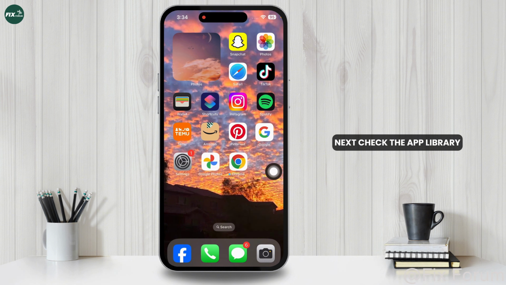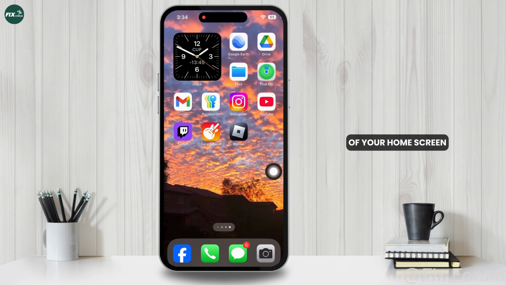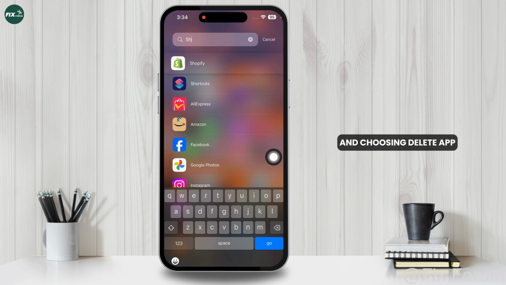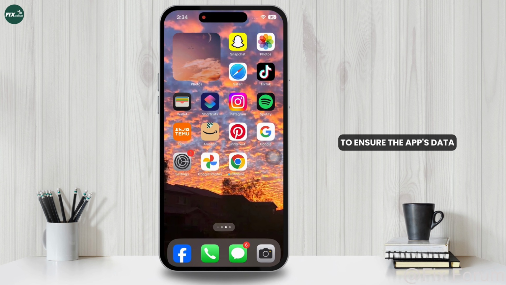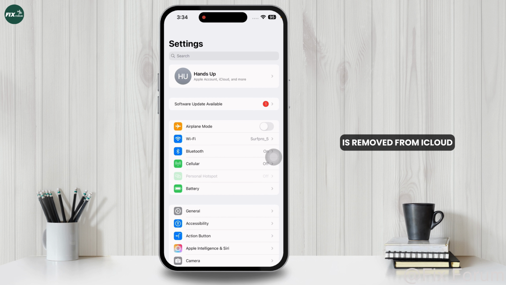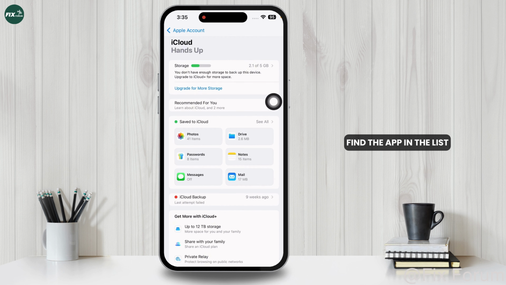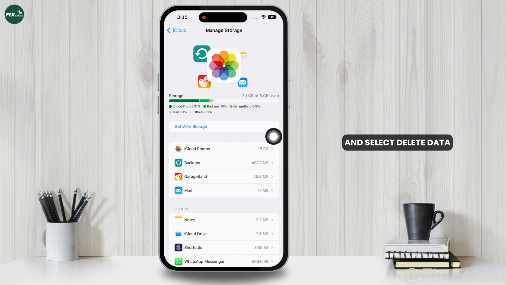Next, check the app library by swiping to the last page of your home screen, searching for the app, pressing and holding its icon, and choosing Delete App. To ensure the app's data is removed from iCloud, go to Settings, Your Name, iCloud, Manage Storage, find the app in the list, and select Delete Data.